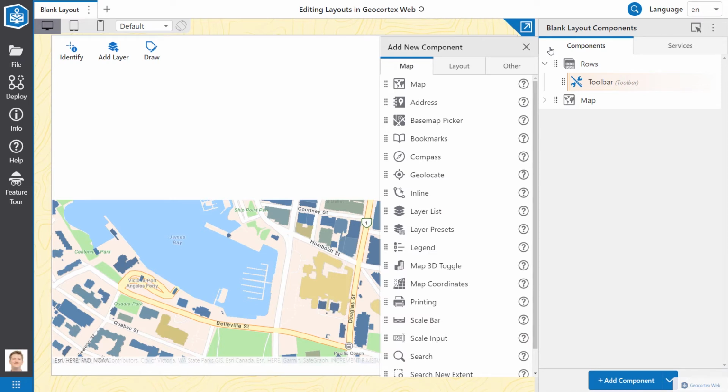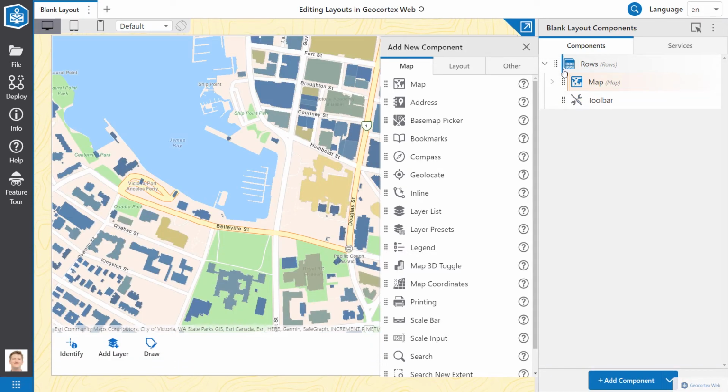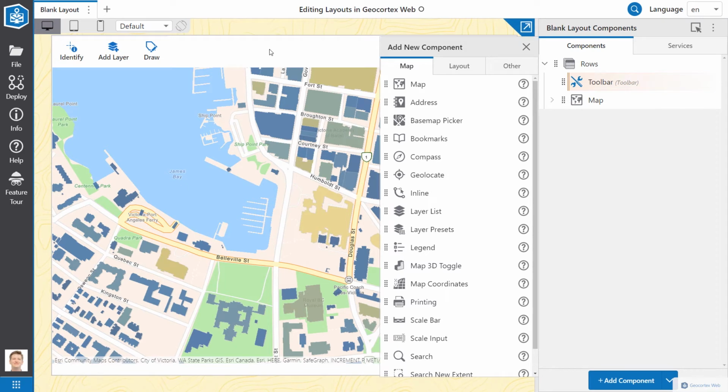Now, I haven't added my map to my rows yet, so let's do that. I'll just drag it up into my rows. And now we can see them stacked, but the toolbar is below the map, so I'll just drag it up above. And now it's up top.